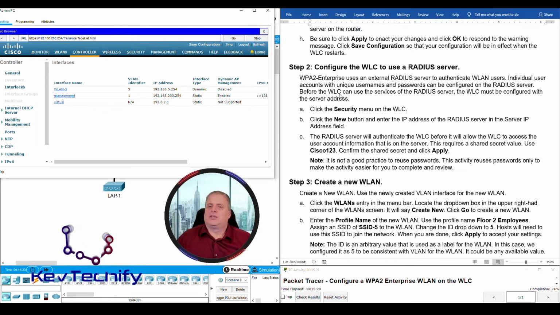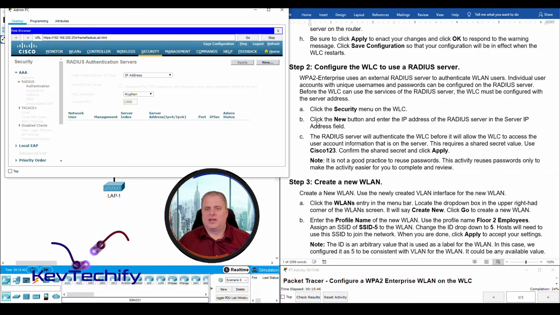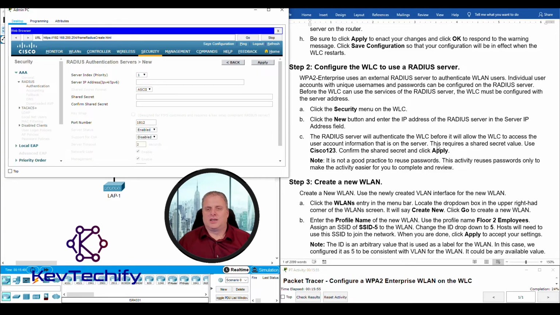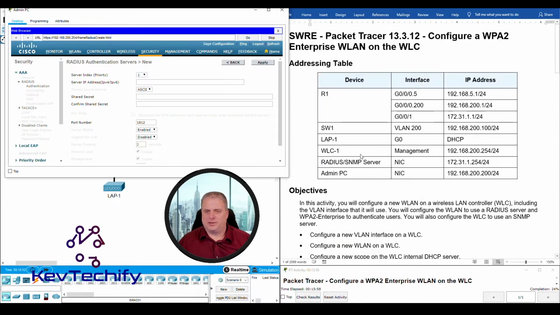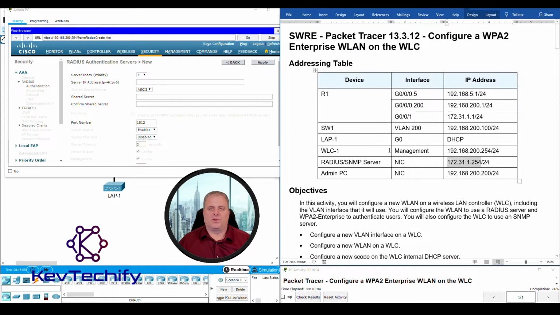Before the wireless LAN controller can use the services of a radius server, the wireless LAN controller must be configured with the server address. So we've got to configure the server address and then configure the wireless LAN controller to use that. Click on the security menu. Right here's the security menu. Go ahead and click on it. Click the new button and enter in the IP address of the radius server in the server IP address field. Right here is our new button. Go ahead and click on that. Get the IP address of our radius server. Here's our IP address, 172.31.1.254. Go ahead and type that in there, 172.31.1.254.